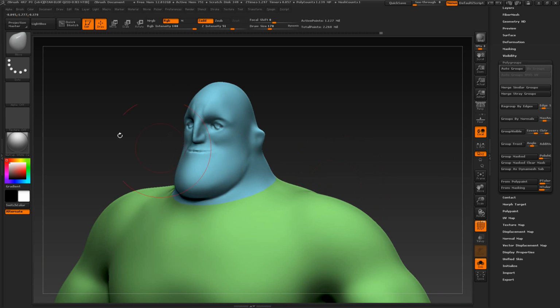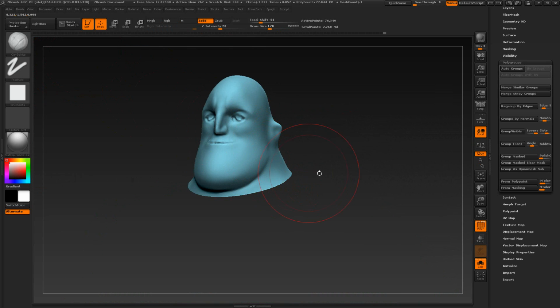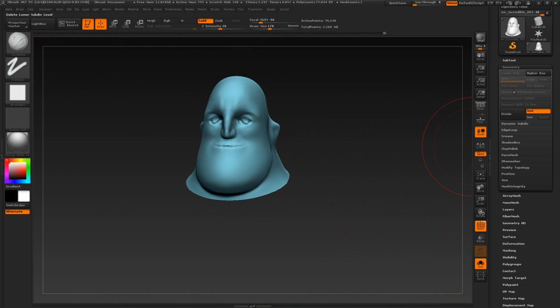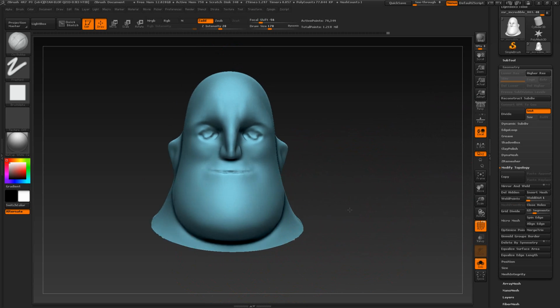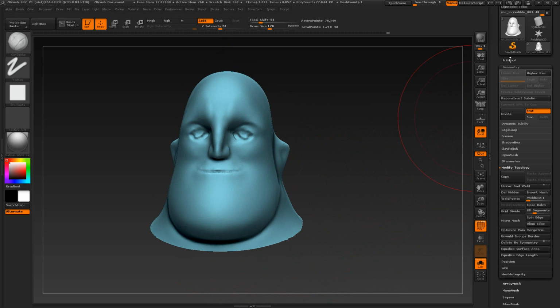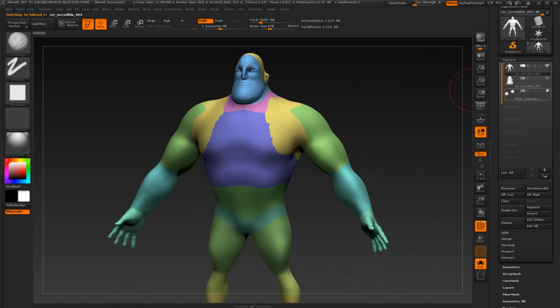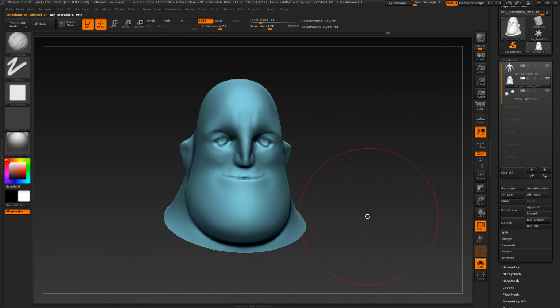So now that we got this polygroup here, I can simply Control Shift and click on this polygroup to hide everything else. Then I go to Geometry, then Modify Topology, and click Delete Hidden. This will delete every polygon that is hidden. So this is now my active mesh. We still have the body here in the previous one that has the body and the head, but in this subtool we only have the head.